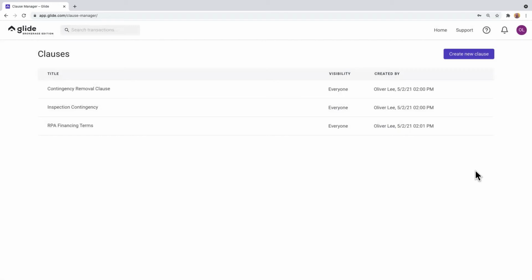Now, after we've set up our broker dashboard, we've created our transaction templates, we've created our clause manager, the next part in our training that we're going to go through is what it looks like for an agent to create a transaction, apply the transaction template that you've created, fill out a document, and insert a clause into the document that you've added.